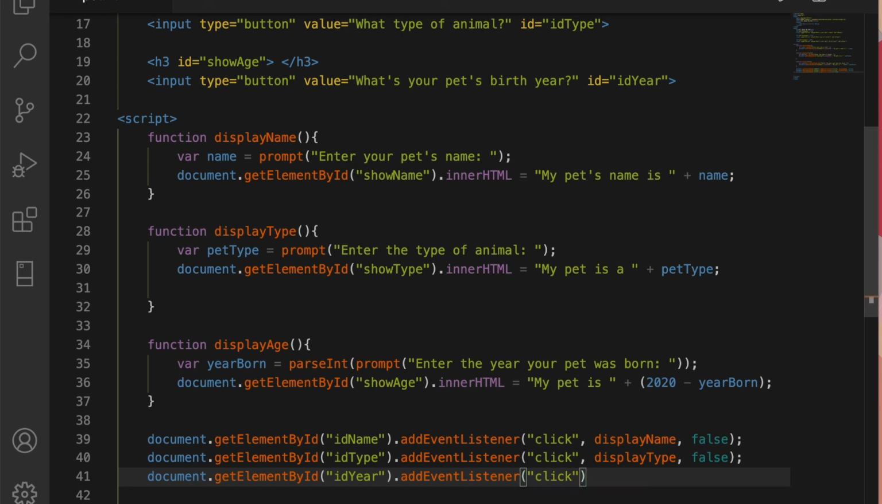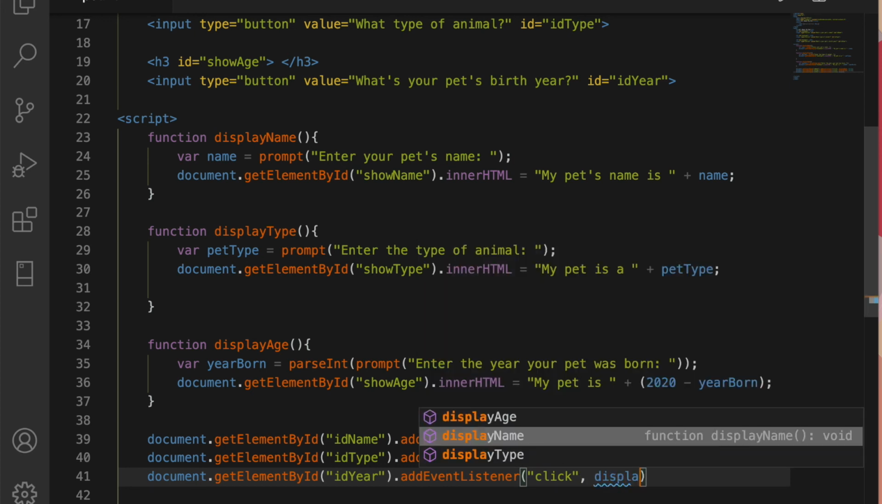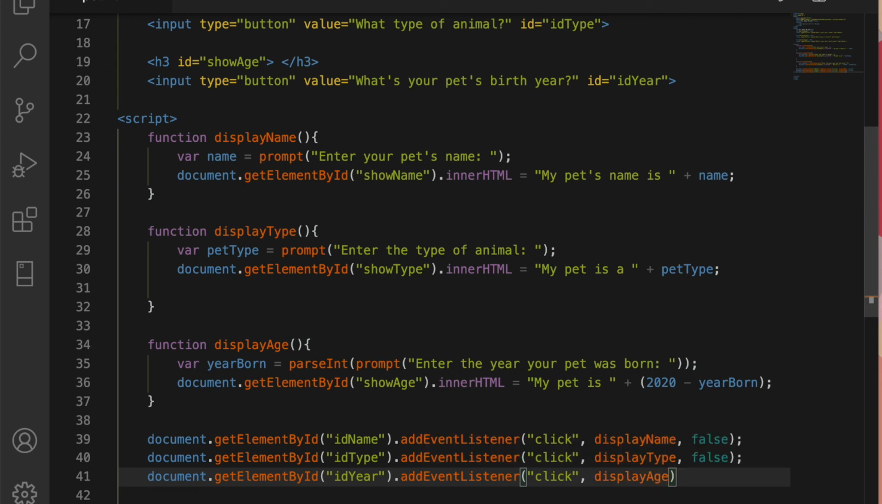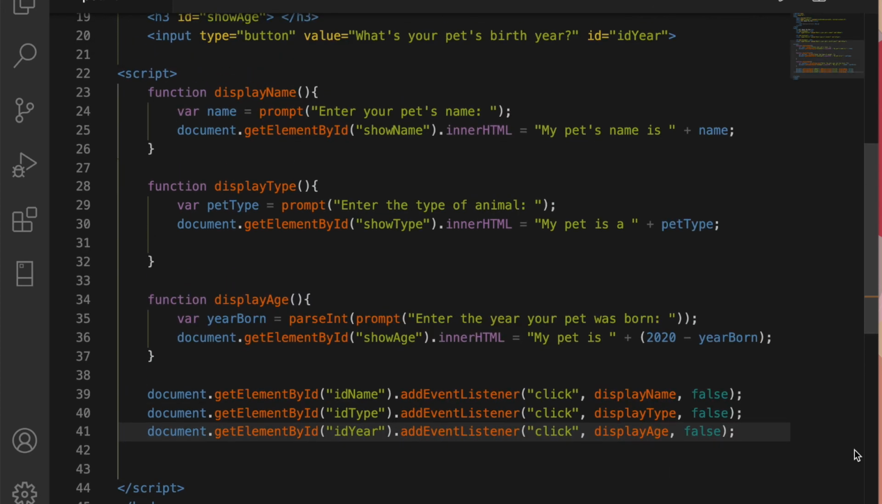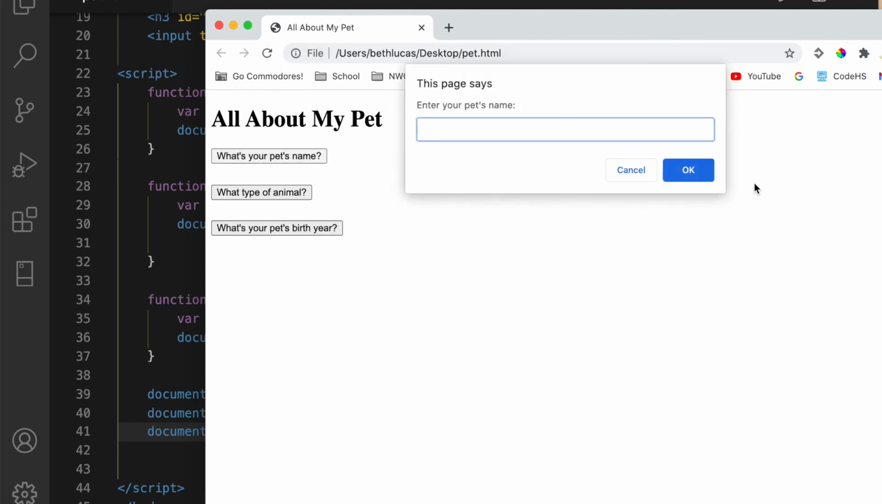on a click, we want it to execute the function display age, and that's false. So double check your code. If you're encountering any errors, just pause the video and look back, or email me and I'll be glad to help you. So refreshing our browser, let's try all over.